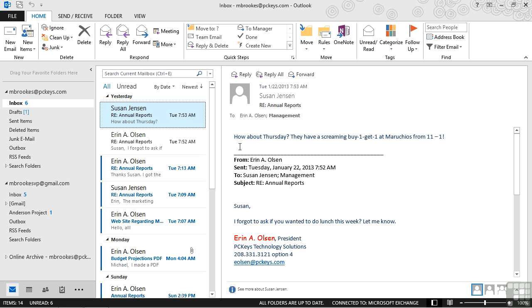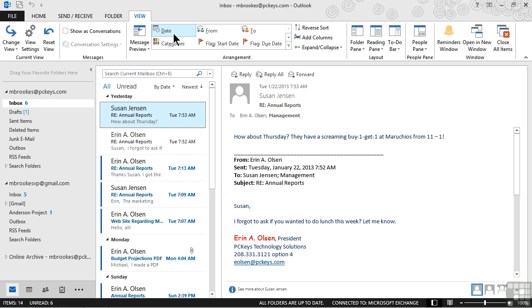We can also turn the reading pane on and off and move where it is. But to do this, we need to actually access the View tab from the ribbon. So let's move up to the top of the screen, give a click or a tap to the View tab, and then draw our attention over to the right-hand side in the Layout group.